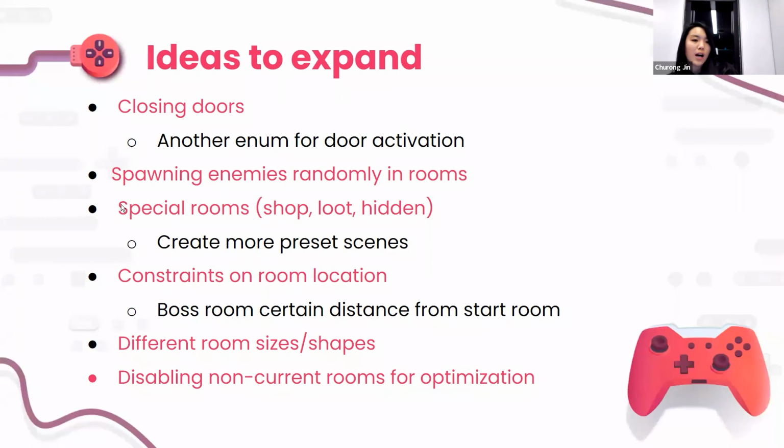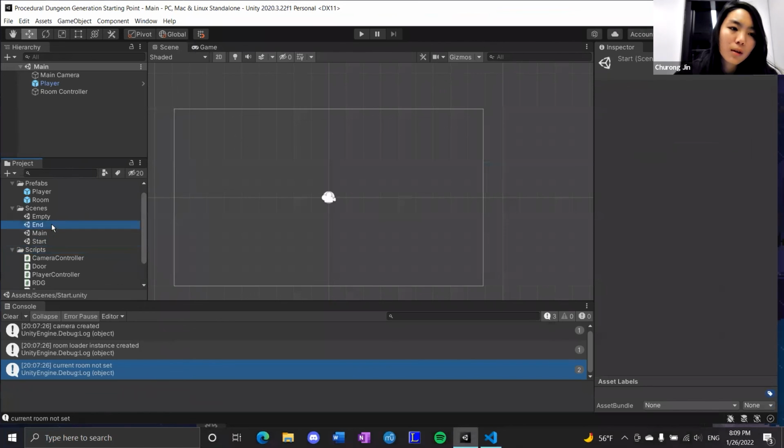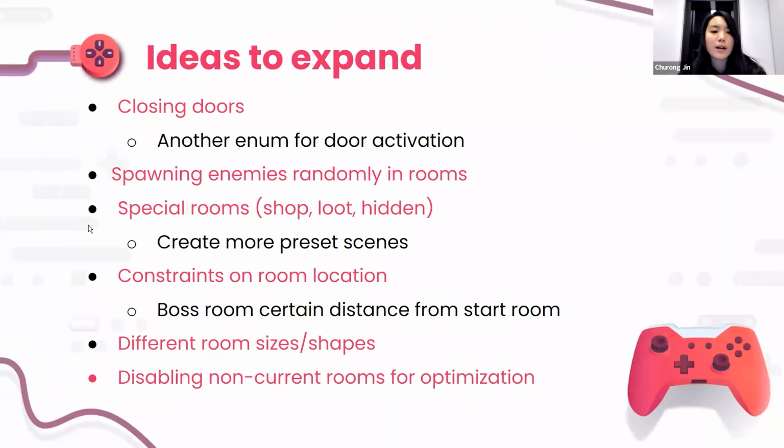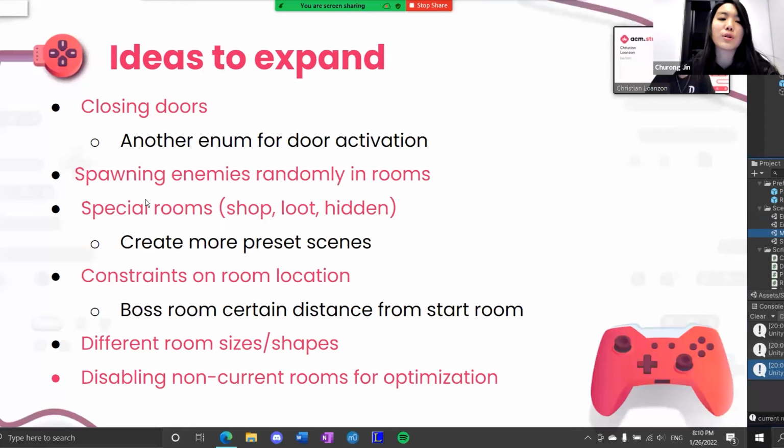Another idea would be to have special rooms, for example, a shop room, a loot room, and some hidden rooms where the doors wouldn't be immediately visible. And to do this, since we have 3 preset scenes right now, right? We have start, end, empty. Maybe you could add another one called shop or whatever, and just do what we did for the empty room. You would find a coordinate, and then instead of loading empty in it, you would load maybe shop.